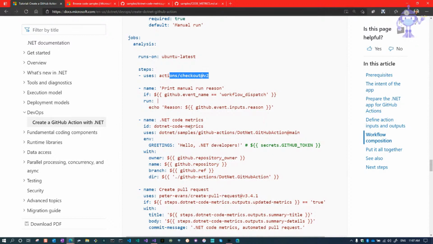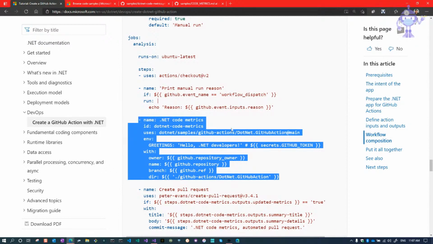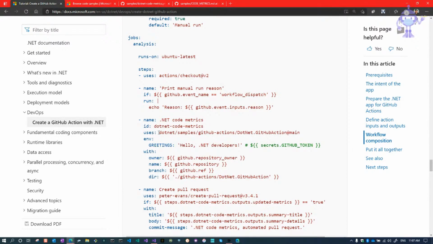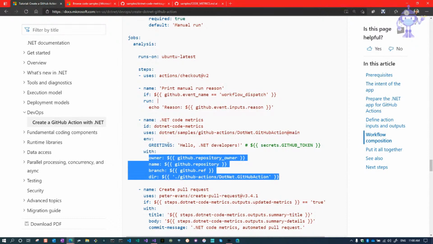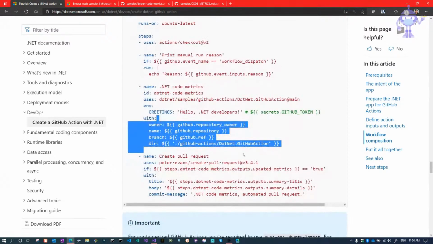And then from there, we can call our GitHub action that we actually wrote, right? The .NET code metrics. So we're just pointing to .NET samples. This is where this lives, a GitHub action at main. And then we're going to pass in a greeting message, and we have with. This is where you'll specify your inputs. So from the context of this workflow YAML, we're going to pass in a contextual object, which is GitHub's repository owner, the repository, the ref, and the directory that we want to analyze. And so that's 2 GitHub actions so far.